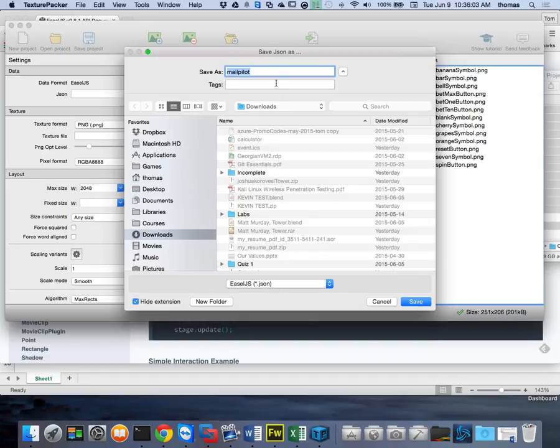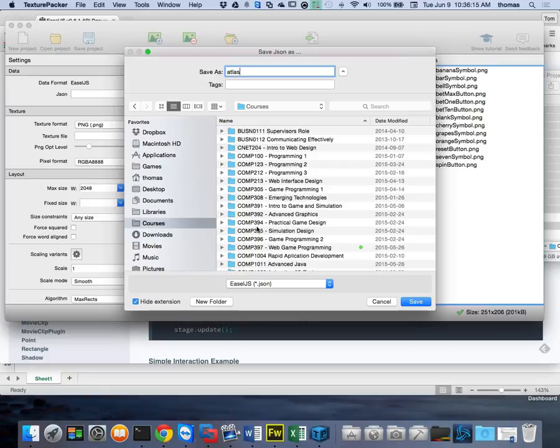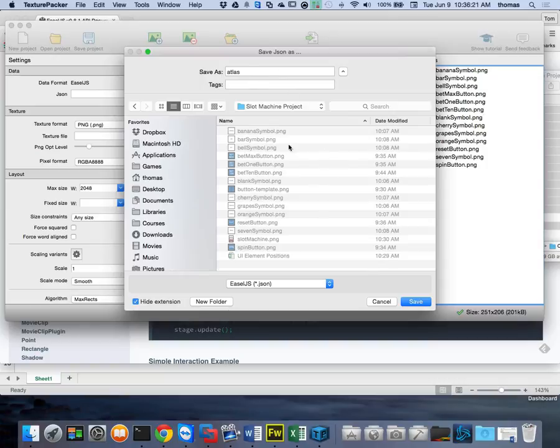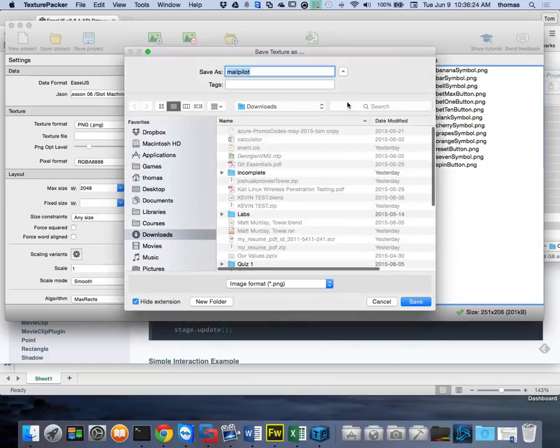So I'm going to call this slot machine. I can also call this atlas, which is probably a better name. I'm going to go to courses, and again put it in my 397 and inside my slot machine project. I've got my atlas, and I'm going to click save. Now it's going to ask me for my format. My format is a PNG format, so it's going to create another PNG image from all these images. It's going to combine all these images together and stitch them together. I'm going to call this atlas again, because one is the JSON version and one is the PNG image. Two different files. I'm just going to call them the same name and click save.